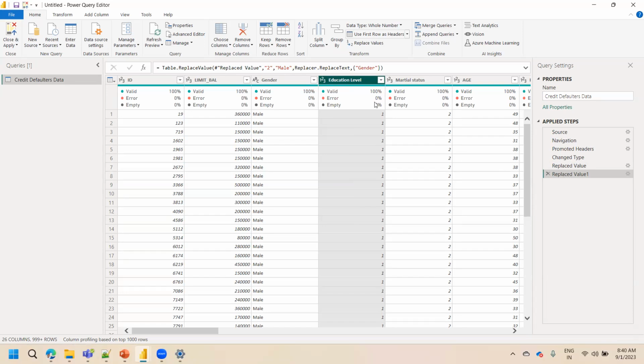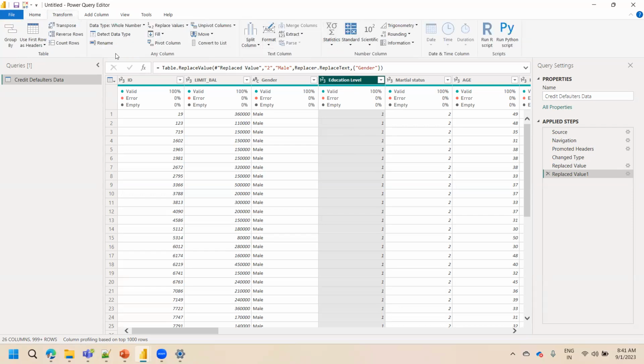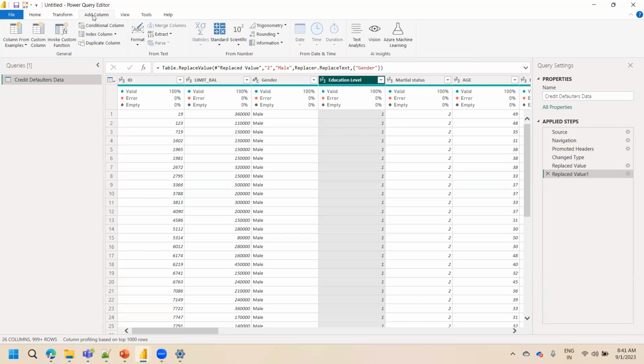See here, this is very, very important. I'm not going to disturb this educational level column. By taking the reference of this educational level, I want to add a new column. Next to the home tab, the transform tab is there, where multiple transformations are available, and the add column tab is there.